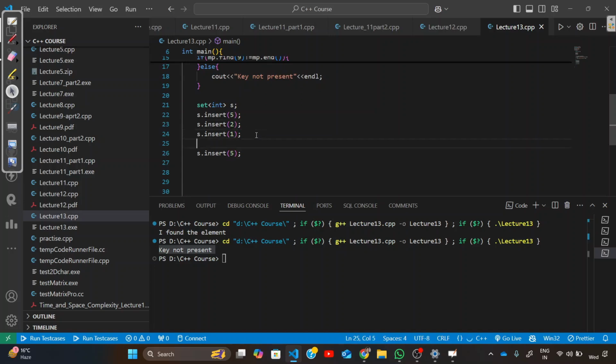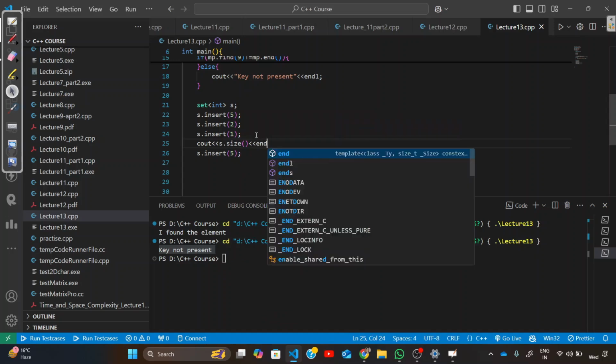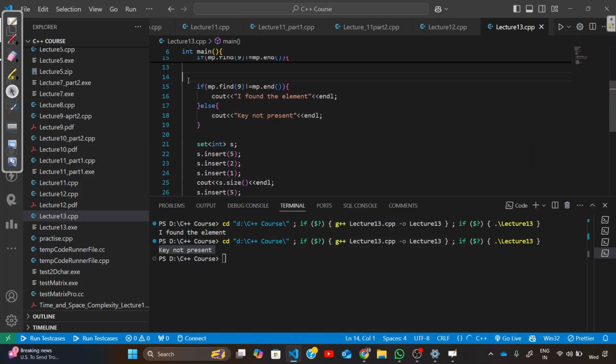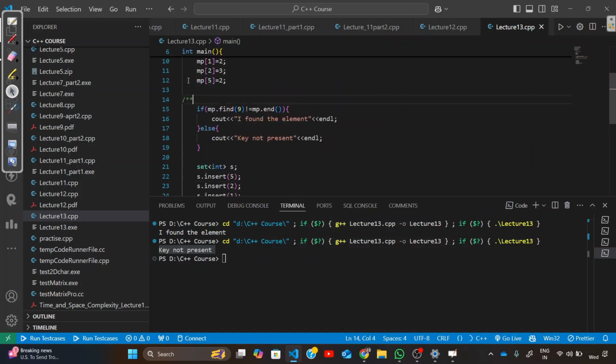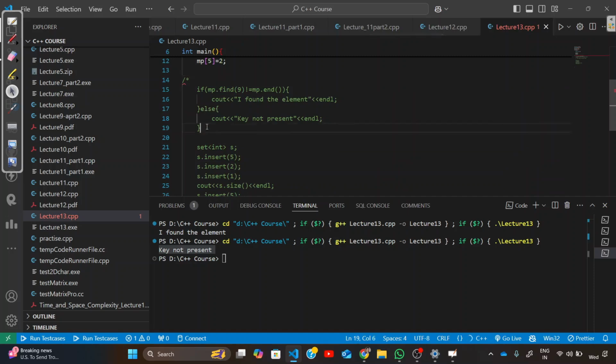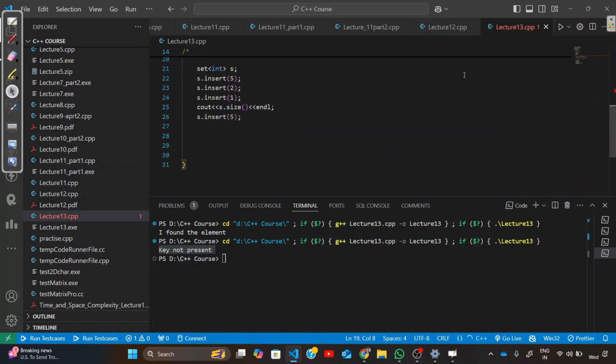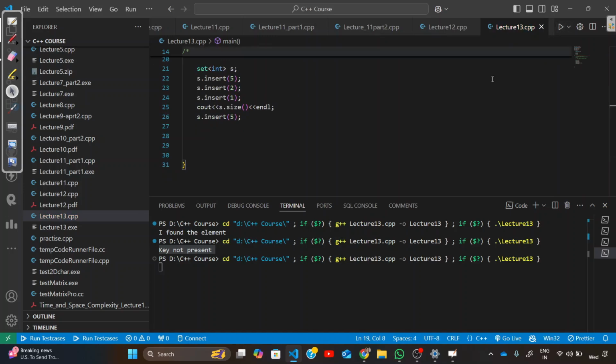Let's try to check the size first. Just dot size. Let me just comment this out. Okay, let's see what the size is. The size comes out to be 3, because 3 unique elements were pushed. Now let's try to check the size again.